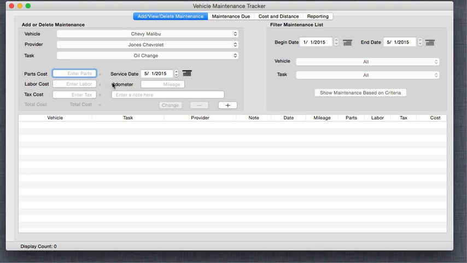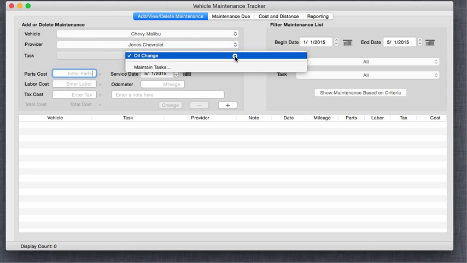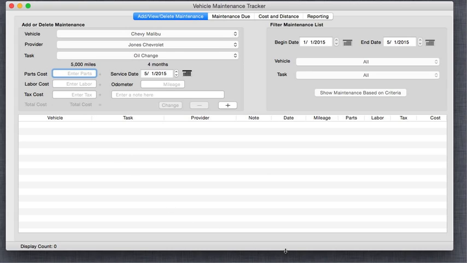So there we go. So now when I want to add maintenance, I would pick the vehicle I want, who's providing it. We're saying it's a dealer called Jones Chevrolet, and we're getting a task done called an oil change. And we'll say that the parts cost $15, and the labor was $20, and the tax was $2.54. And I'm just making something up here. I'm going to say the mileage on the vehicle was 25,241 miles. And so there we go. And notice I press the plus button, and there's my maintenance.